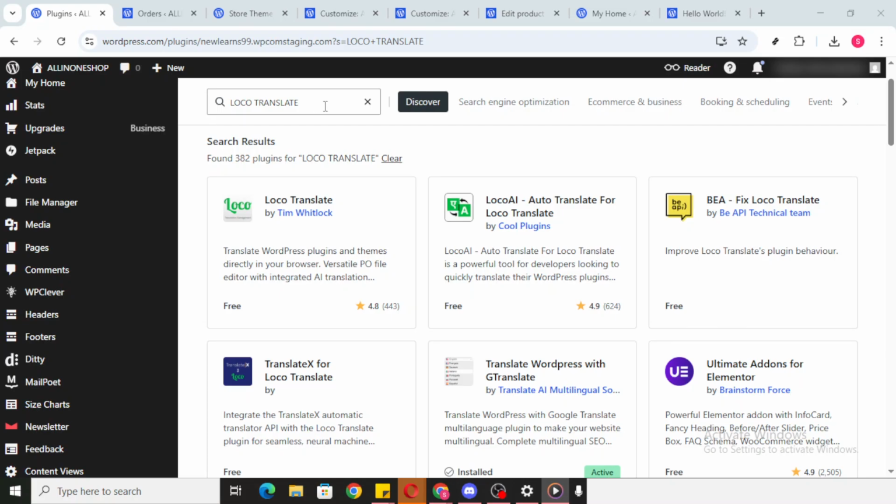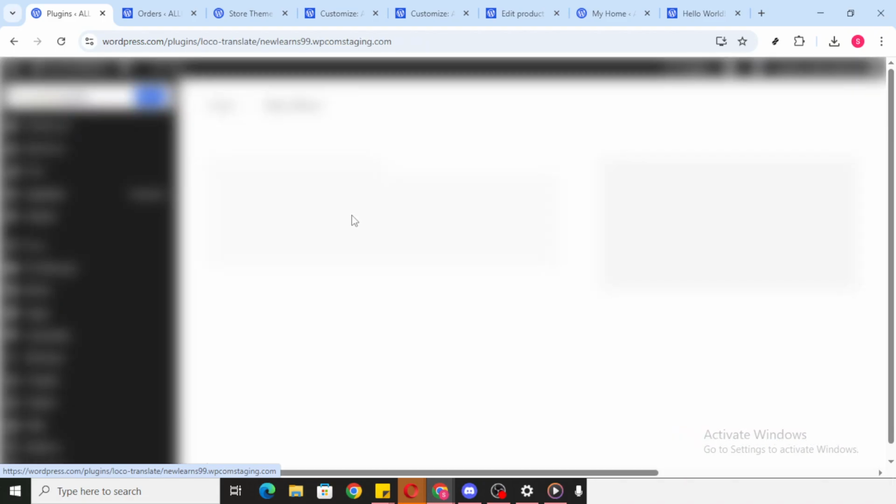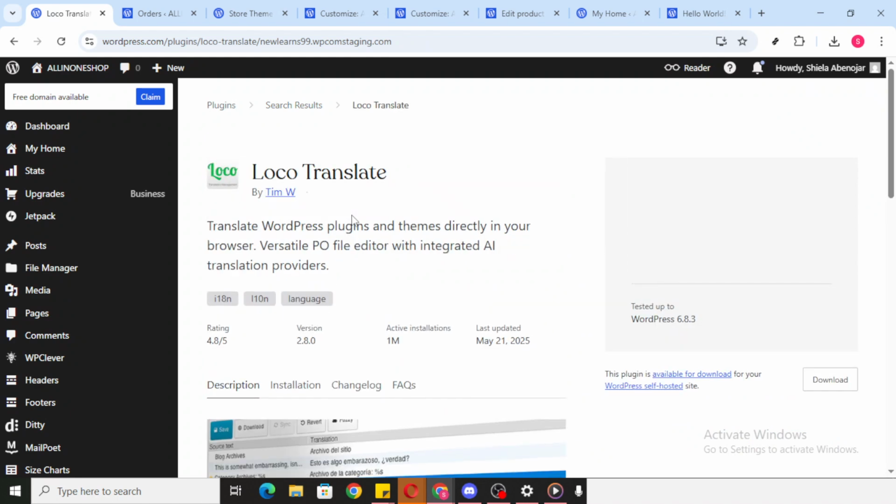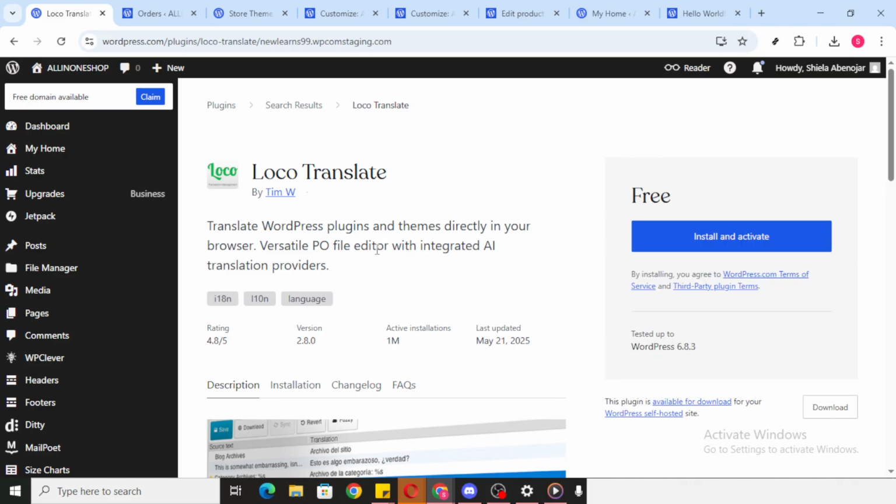It's widely used for translating themes and plugins, including WooCommerce, and it keeps your translations stored safely within your site files. When you see Loco Translate in the results, click it to open its details if you want to double-check you've got the right one. You can glance at the ratings, active installations, and last update date to confirm it's well-maintained and compatible with your version of WordPress. When you're ready, click Install.